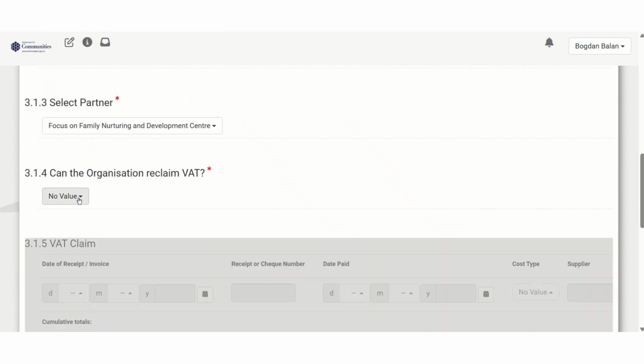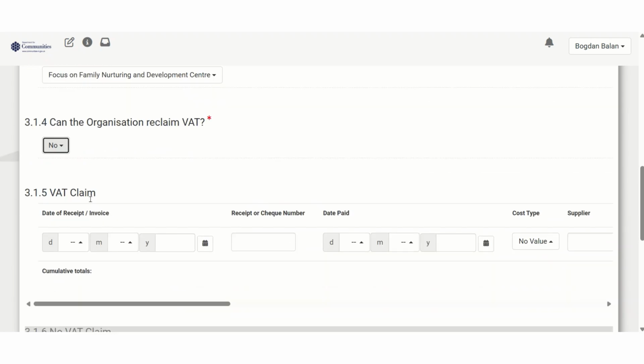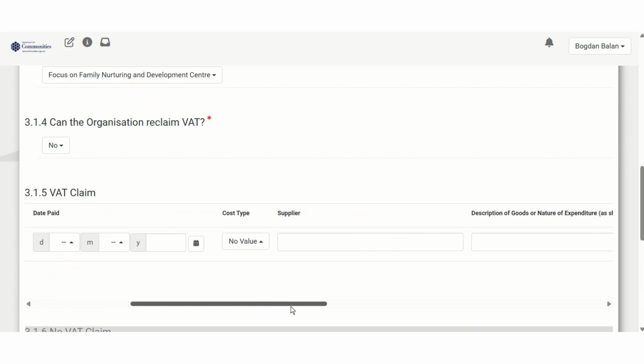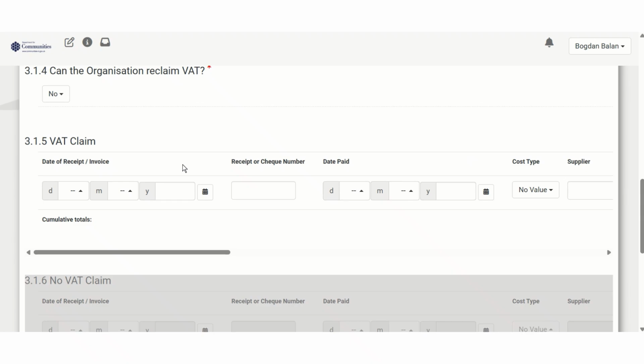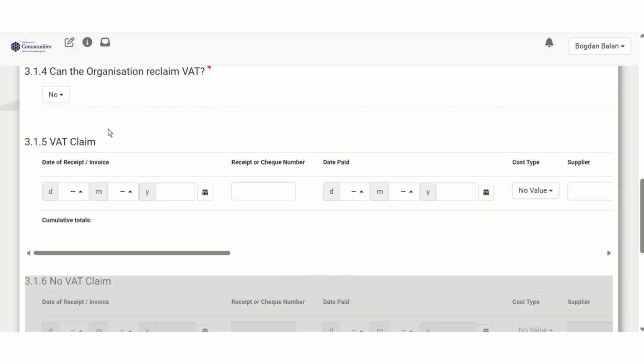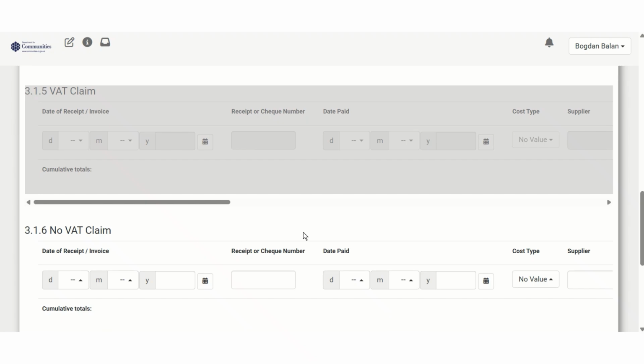Here you will be asked whether your organization can reclaim VAT. If no, the VAT claim table is enabled. If yes, the no VAT claim table is enabled.